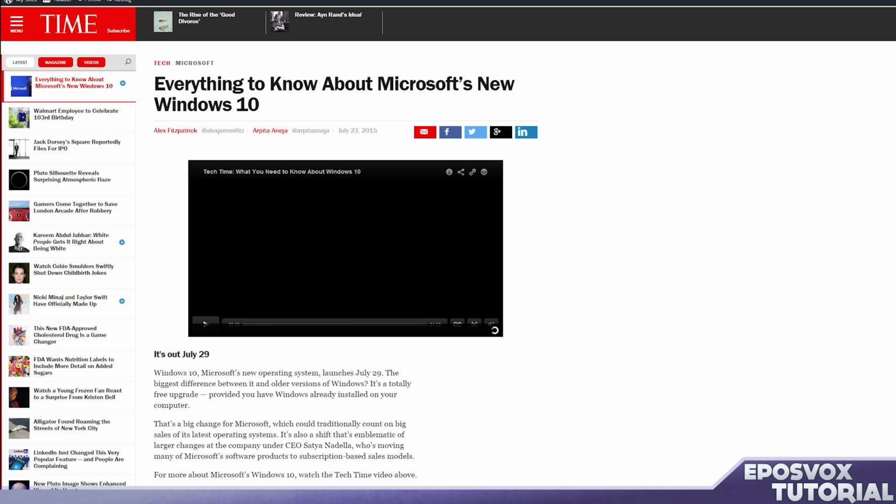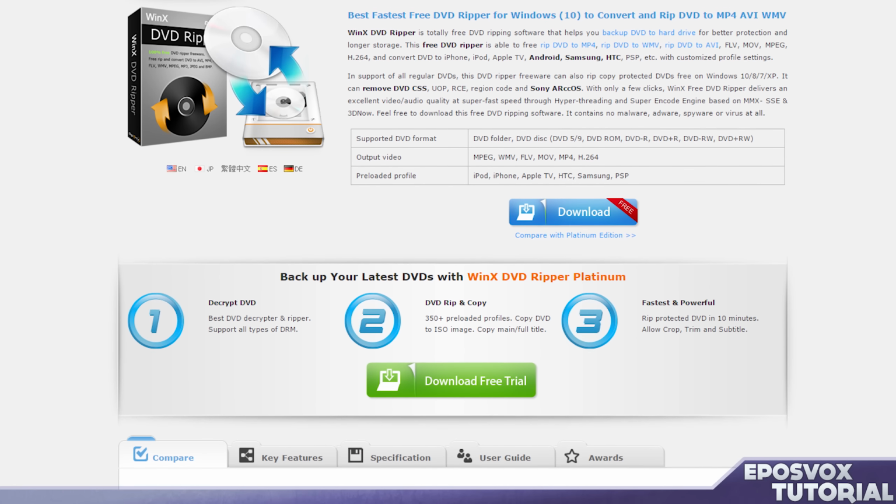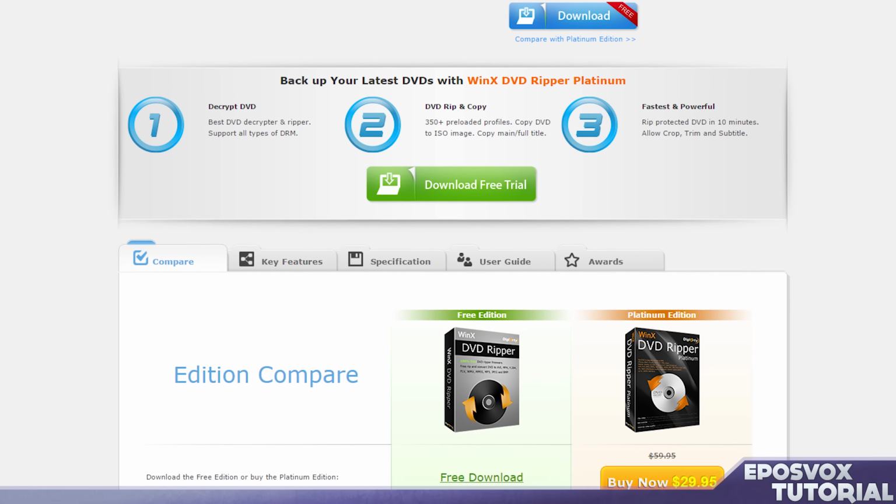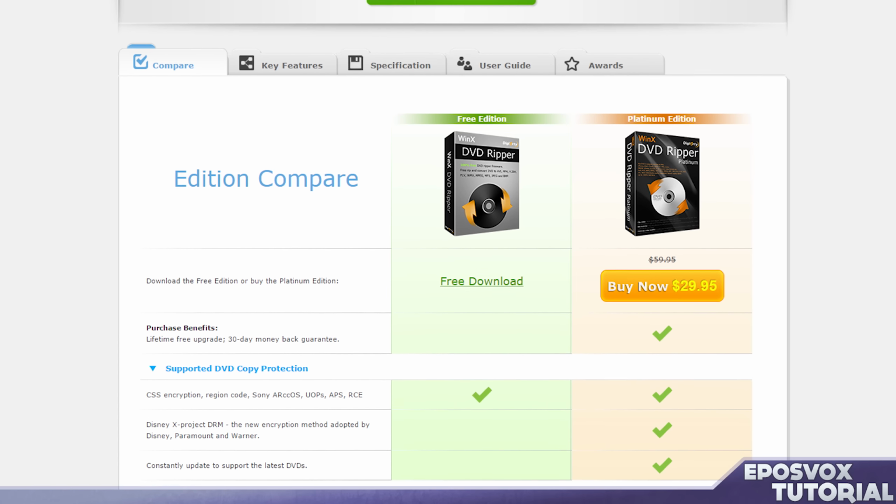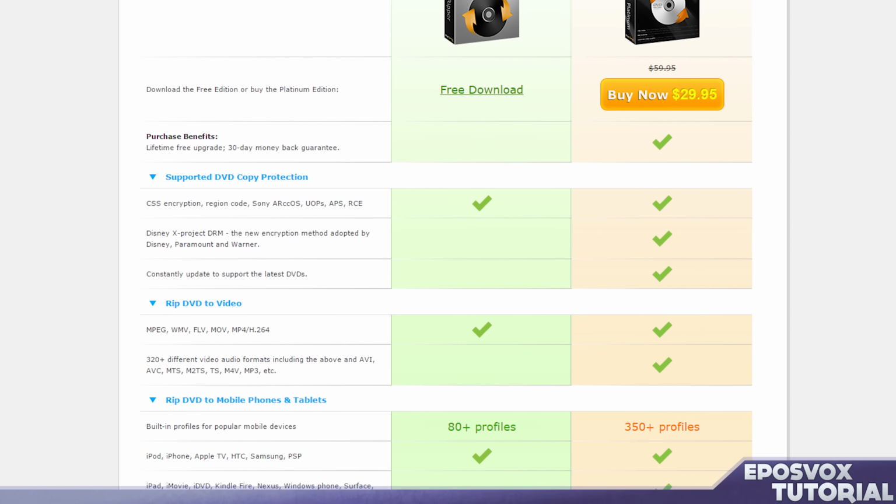Windows 10 is just around the corner, so those of you still ripping DVDs, if you'd like to know how to be able to rip your DVDs in Windows 10, it is a little bit more complicated, so let's jump right into it. For this, we will be using the WinXDVDRipper software from DigiArty. You can find the link to it in the description below.